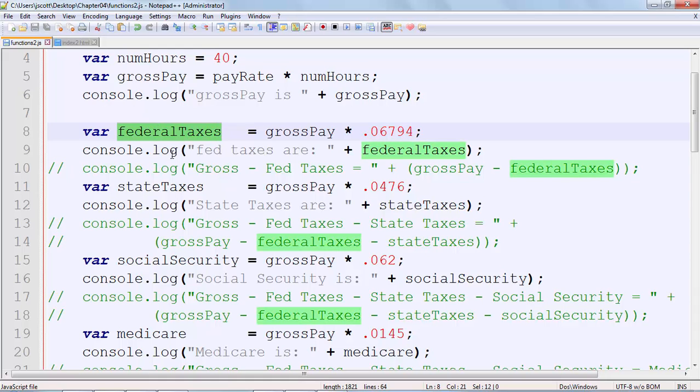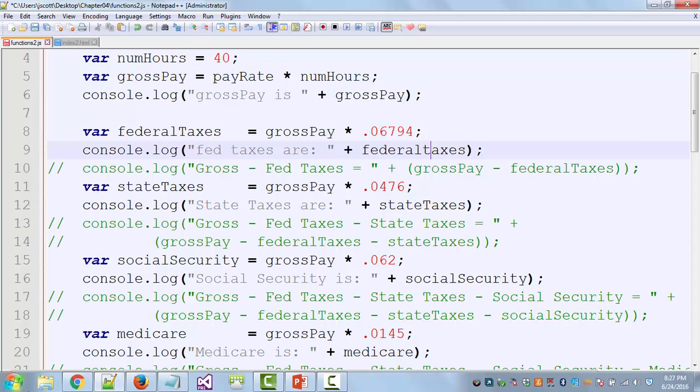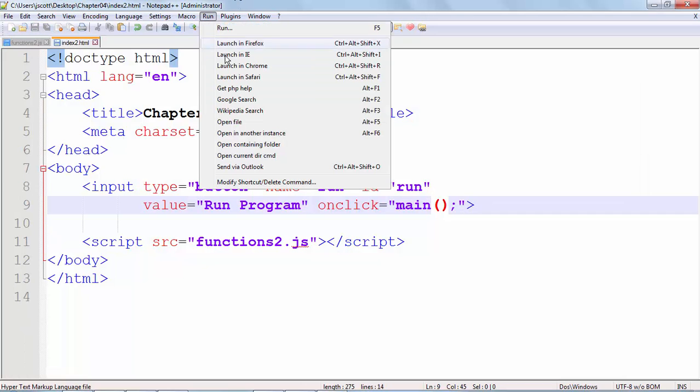places. Yep, it is. Okay, so let's say that where I said federal taxes here, over here I did this. I put a T in there that's not a capital T. Remember, JavaScript is case sensitive. What happens when I do that is JavaScript creates a brand new variable called federal taxes with a lowercase t. Let's see if that's indeed the case. I'm going to save this. I'm going to come back and run this again.